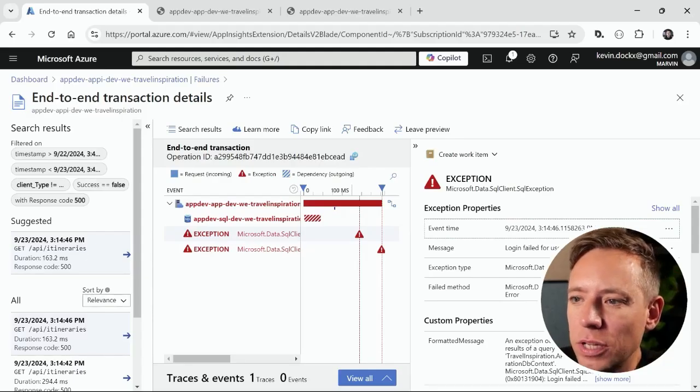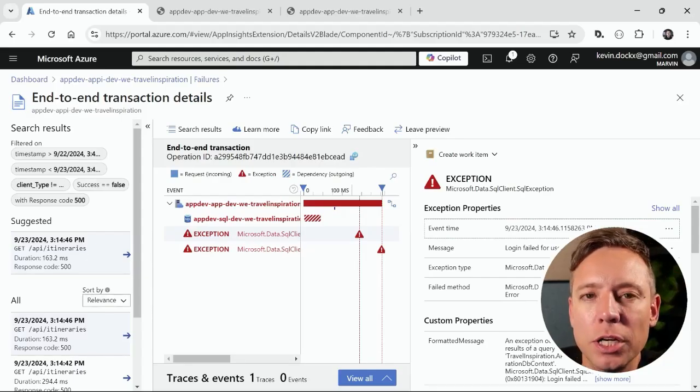But what if you want to monitor your application with live metrics? Well, that's possible as well. Let's look at that next.